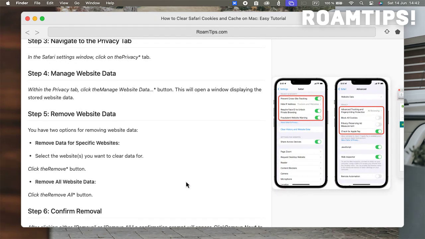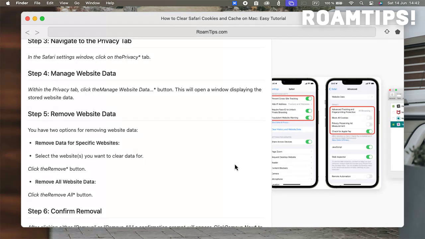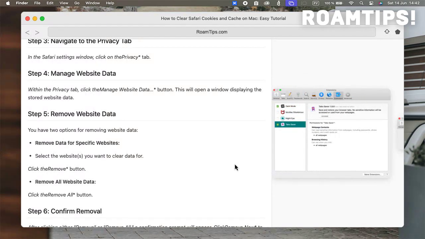First, you'll want to open your Safari web browser. Once it's open, look up to the top left-hand corner of your screen and click on the Safari tab. From the Safari menu, click on Settings. This will bring up the Settings window for your Safari browser.